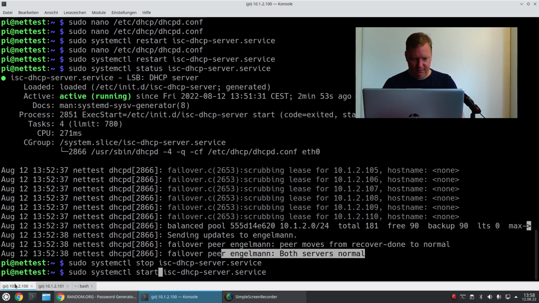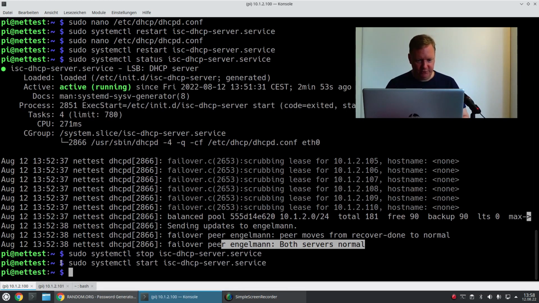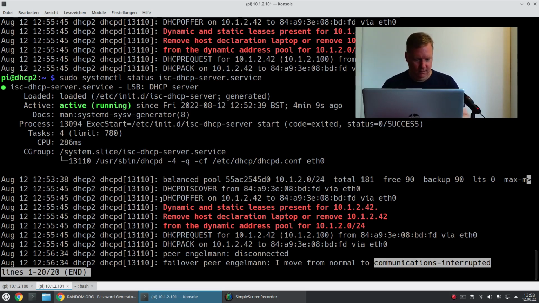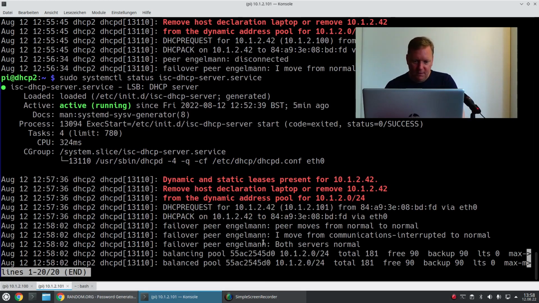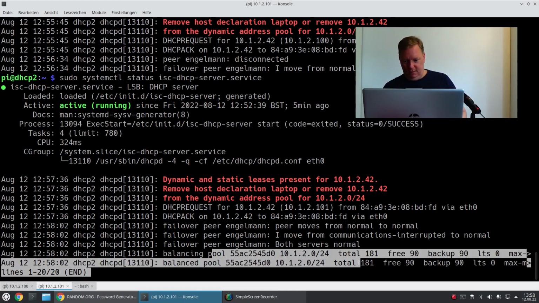And if I start the primary DHCP server again, it notices that both servers are normal again. I move from communications interrupted to normal. It synchronizes again, and everything is good. This is how you do a failover, so that you have two DHCP servers which work together with each other and don't disturb each other. And then you have redundancy, and redundancy gives you fail safety.